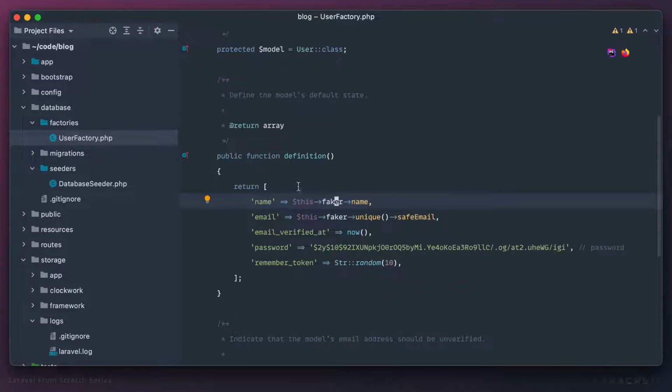So if we want a name, we can tell Faker, just give us a name. If we need an email, we can tell Faker, give us a unique, safe email. We don't care what it is. We're not going to use it. It's just a fake email address to satisfy the requirements for that column.